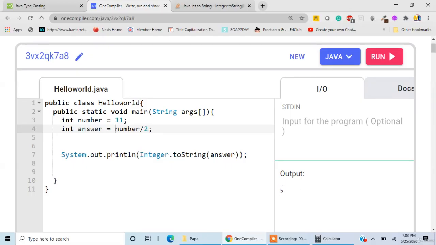So as you can see, this is an integer, but since this is a number, we cannot make out if it is an integer or a string. But that is an integer because we are converting it from integer to string.